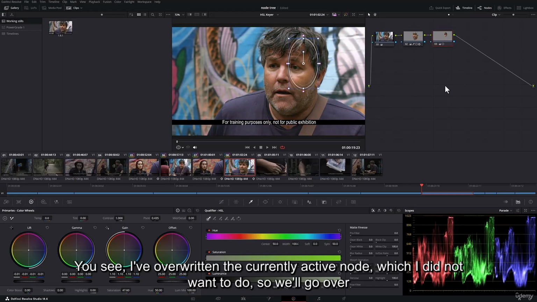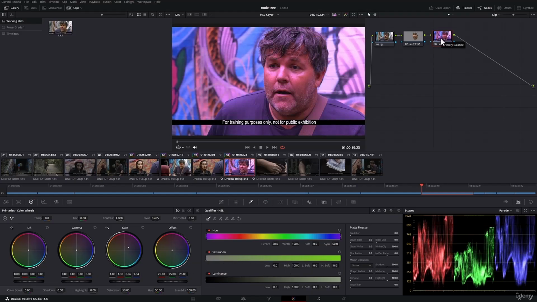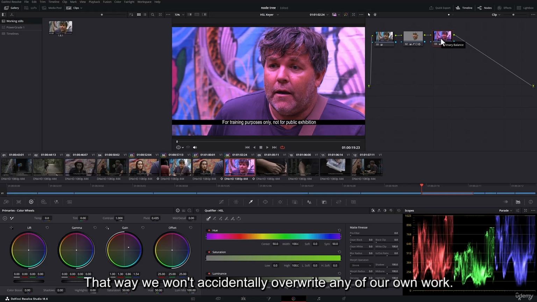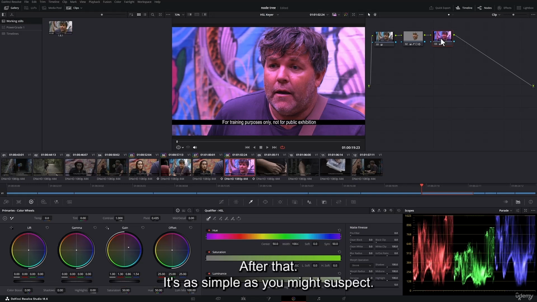You see I've overwritten the currently active node, which I did not want to do. So we'll go over that in a second. It is important that first we create an empty serial node to hold these pasted attributes. That way we won't accidentally overwrite any of our own work. After that, it's as simple as you might suspect.